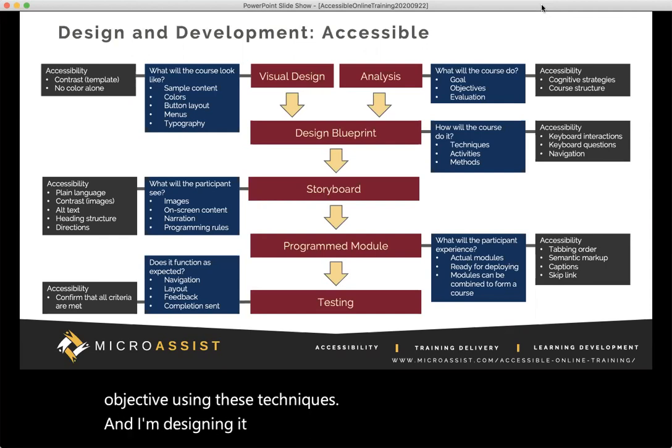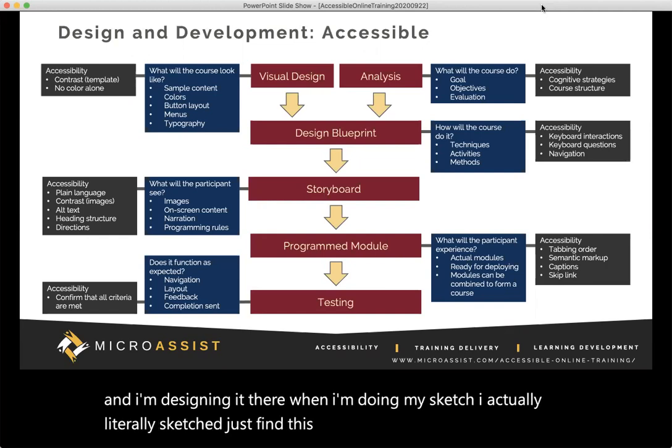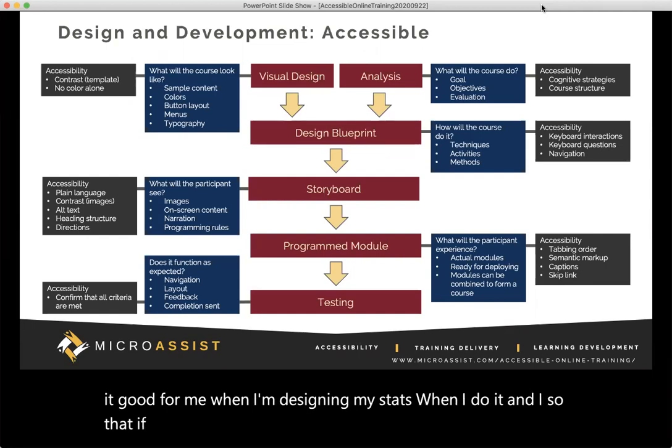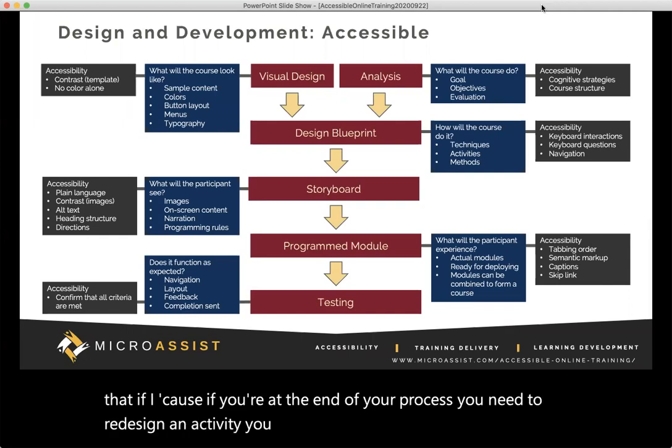When I'm doing my sketch, I actually literally sketch. I just find this makes it good for me. When I'm designing my sketch, that's when I do it. Because you know, if you're at the end of your process, you need to redesign an activity, you can imagine the amount of effort that can take.